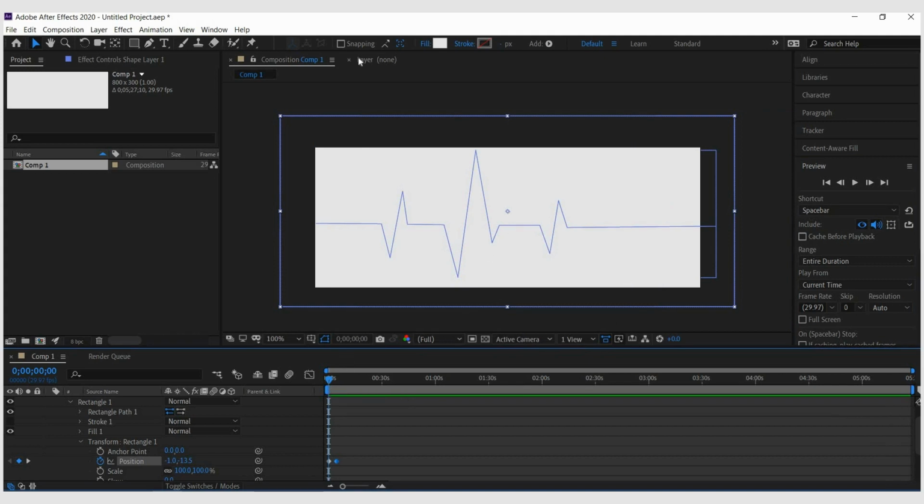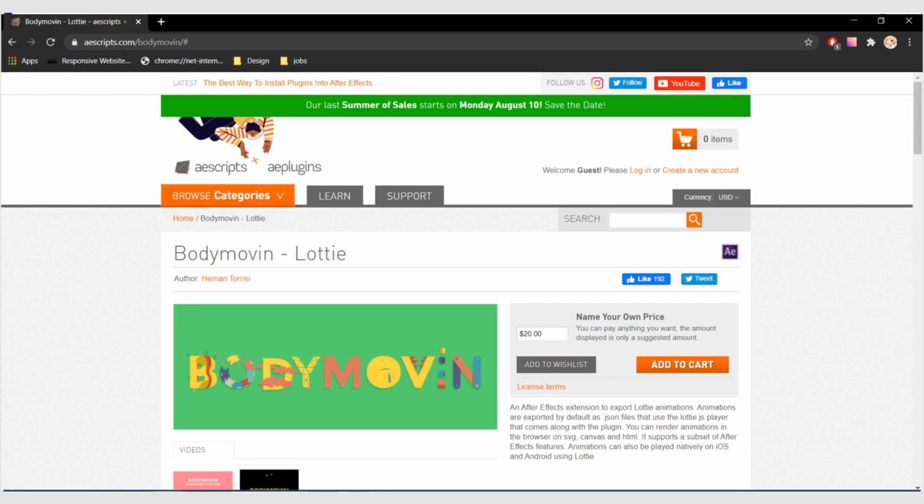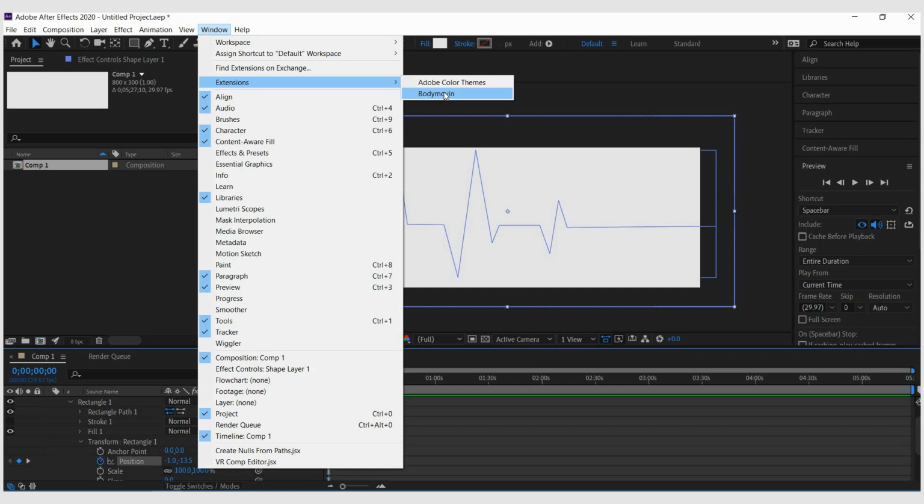Now if you are done with your shape, you need to go to Window, go to Extensions, and you have to make sure that you have installed your Bodymovin library into After Effects. And to do so, you need to go to the Bodymovin website and download the package and go ahead and install it into After Effects. And it's explained step by step in there. And we are going to skip that part and show you how to render this movie with Bodymovin.